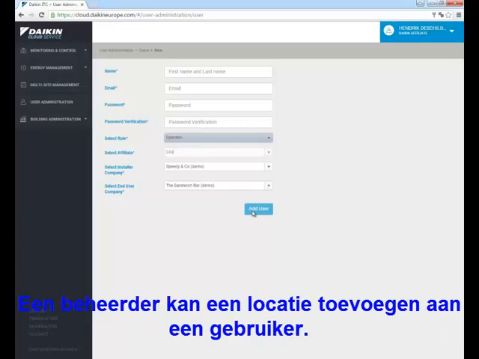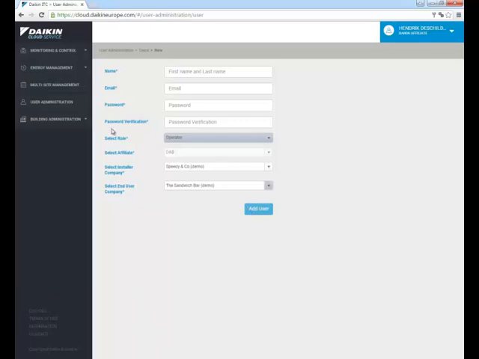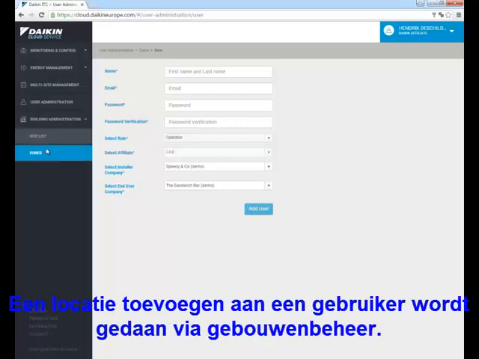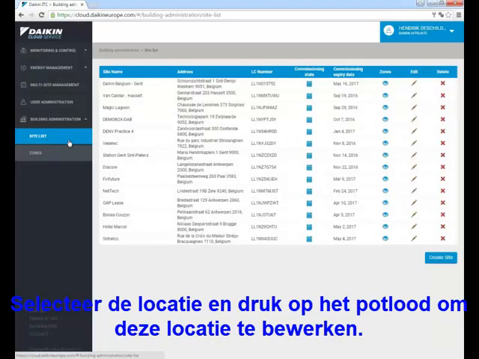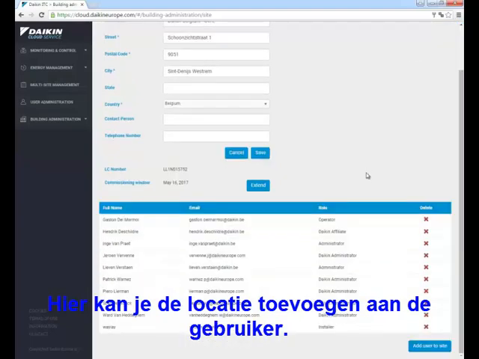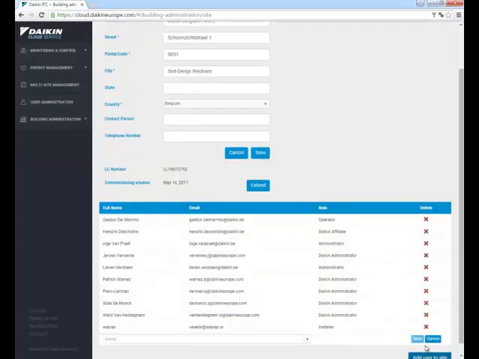An administrator can add a site to a user. Adding a site to a user is done via Building Administration. Select the site and press the pencil to edit. Here you can add the new user to the building.